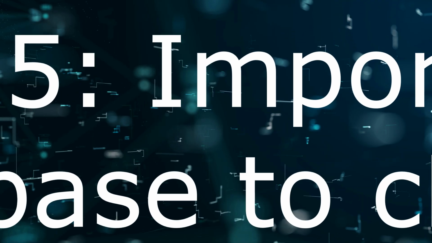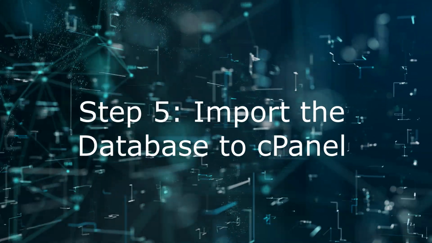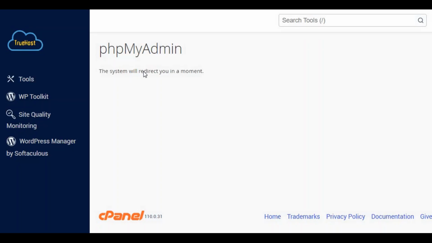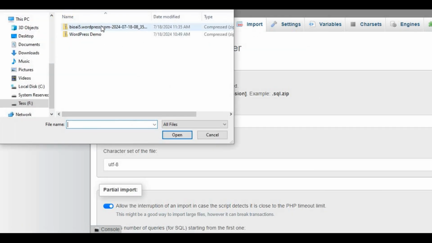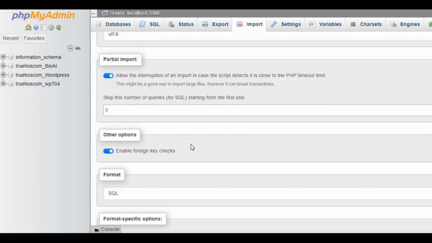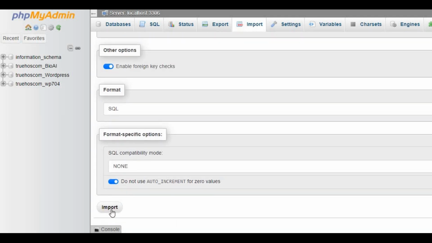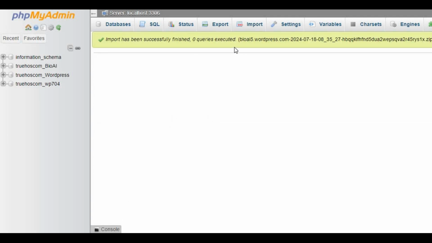Step 5. Import the database to cPanel. To complete the transfer, you need to import the database you exported earlier into your new cPanel database. This step ensures that all your website content, settings, and configurations are transferred to the live server.